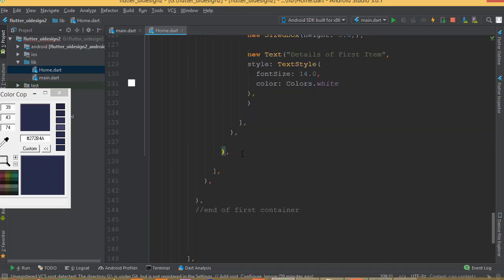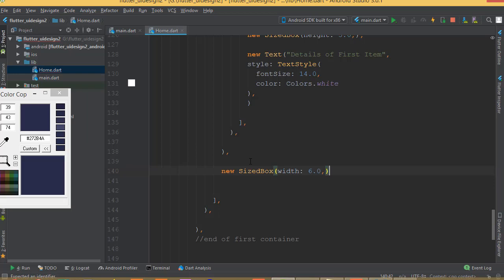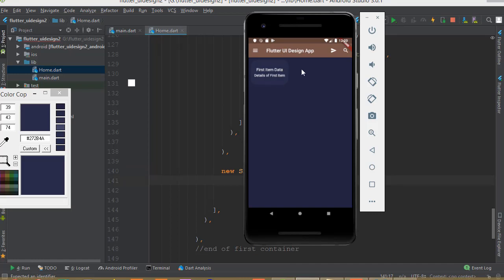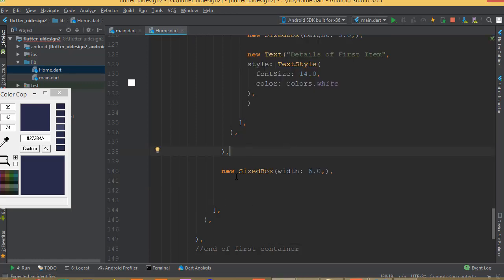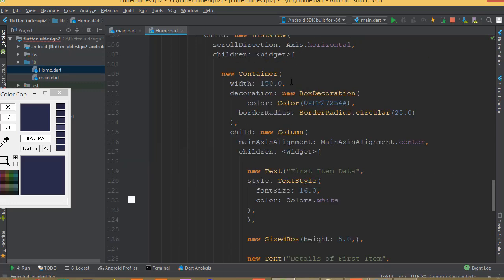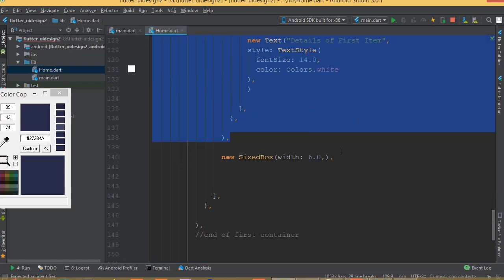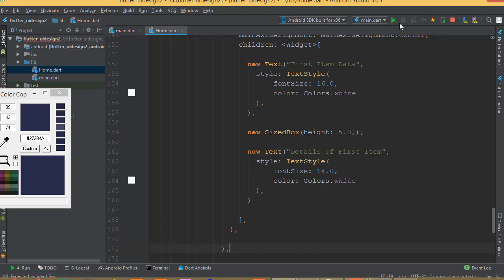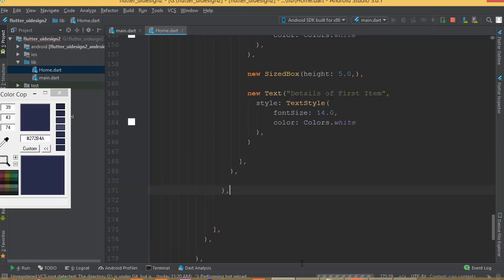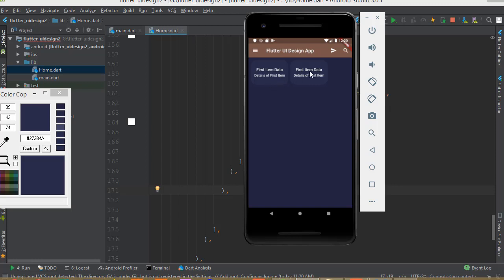Now we will have to copy this container a few more times. Before that, try to add a SizedBox here, new SizedBox, and width is going to be 6.0, and this SizedBox will create a space between two items. Like this one is our first item, and when we add a second item here, between the two items it should have some space. That's why I have added SizedBox 6. So now this is our main container. Now we need to copy this container and paste it here, and if I do the hot reload, then we can see this one.